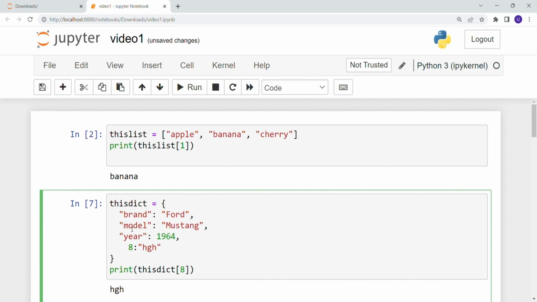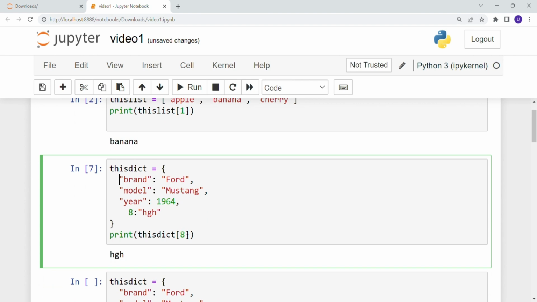Now the second one is called a dictionary. A dictionary is a key-value pair. First of all, this is going to be the key, and this is its value. So the key brand has the value of Ford. Why do you use that? For example, if you wanted to give out all the information of a car, like this is the brand, this is the model and this is the year, you can use a dictionary, and it holds all the values. This 8 is just to show that the key could be a string or could be a number.